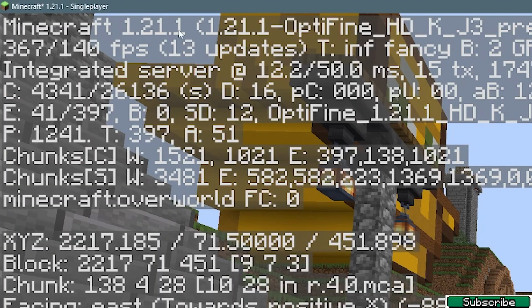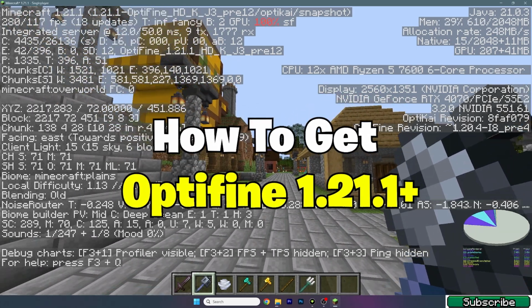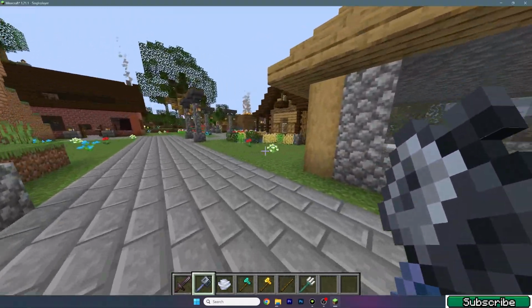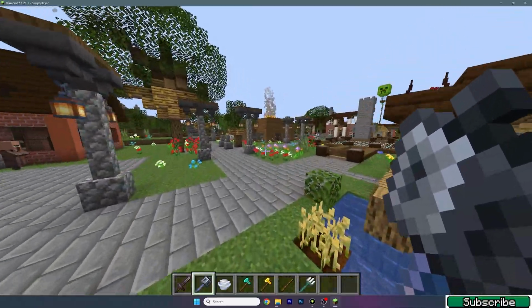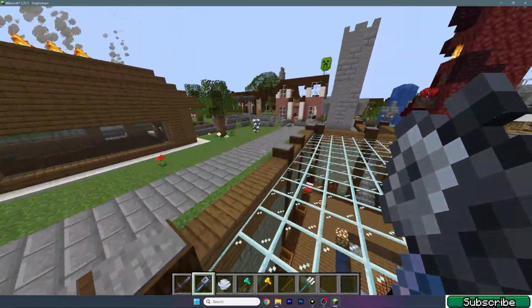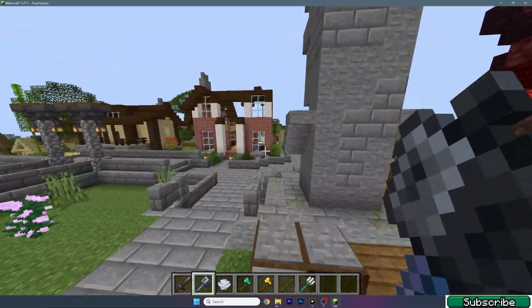In today's video, I will show you how to download and install the OptiFine 1.21.1 in Minecraft. So I believe we should get right into this because it's a great mod and all of you probably know OptiFine already. So let's just get right into this.